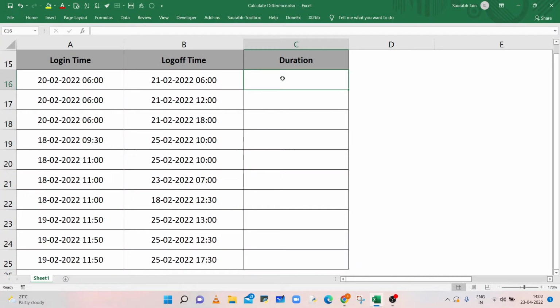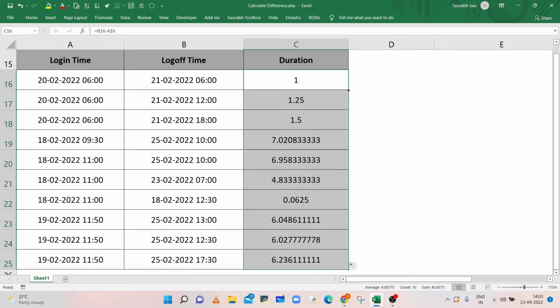In another example, if data includes both date and time together, then the process will remain same. To get the difference, type equals to and then select end time, which is log off time, which is in B16, minus start time, which is in cell A16. So select A16, press enter, select the cell and use autofill feature.